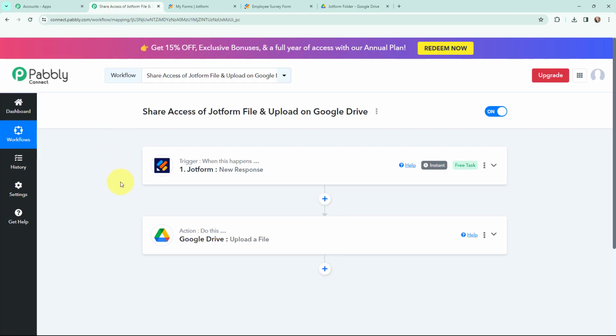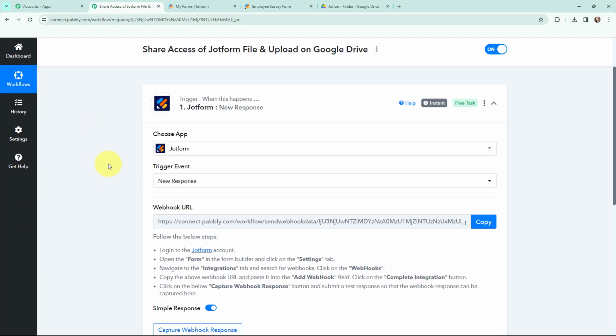So now over here in Pabbly Connect, I will go to my trigger window, and firstly I need to establish a connection between Jotform and Pabbly Connect.